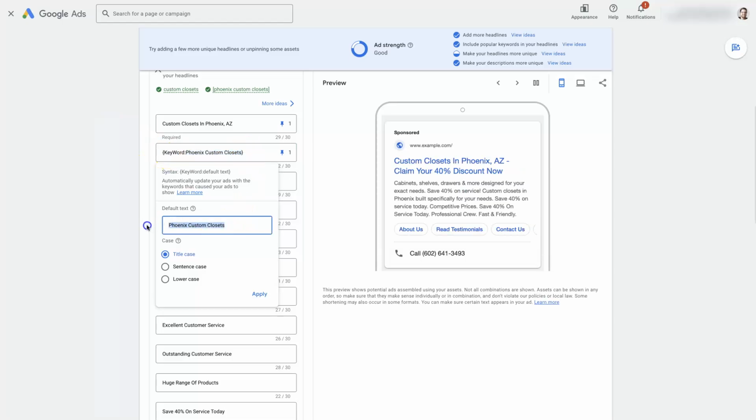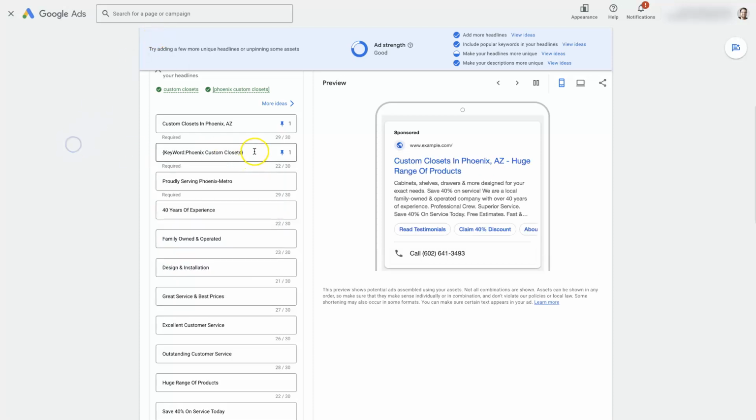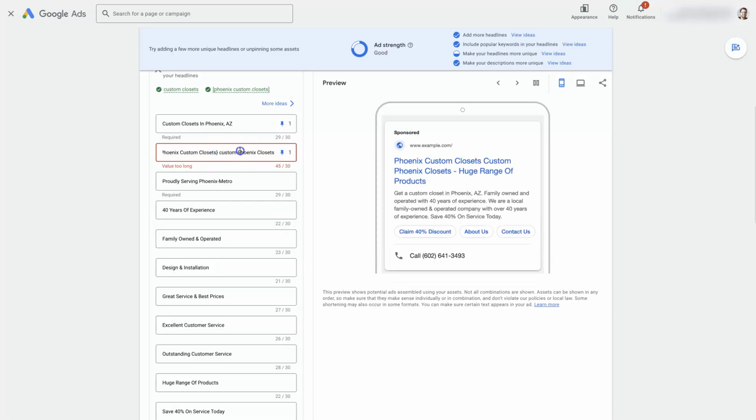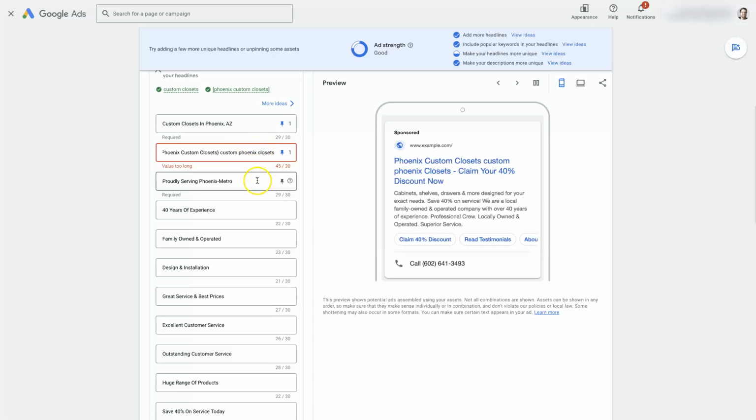So now we have the default text here. We have it in title case, which basically means when somebody does a search, let's say somebody searches for custom Phoenix closets, like what we were searching for earlier. But normally people don't search it like this. They search it like this, all lowercase on Google.